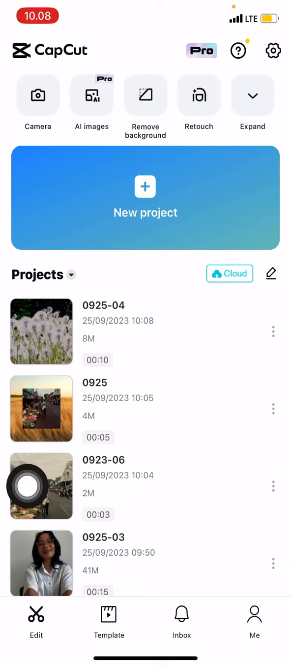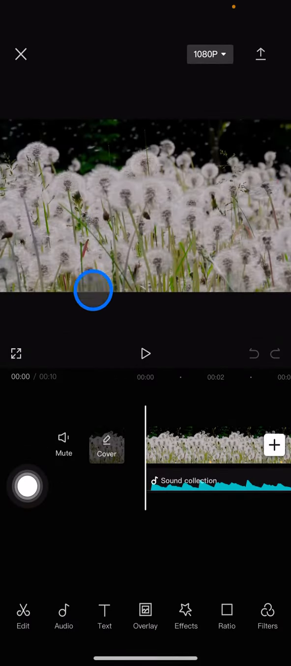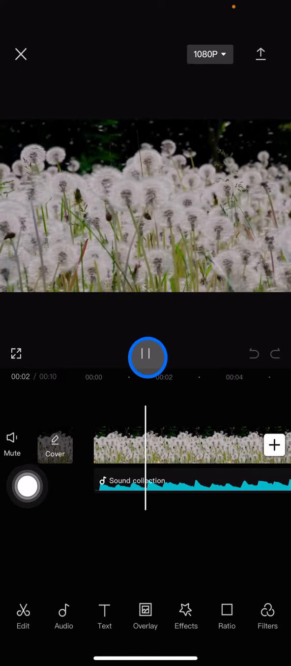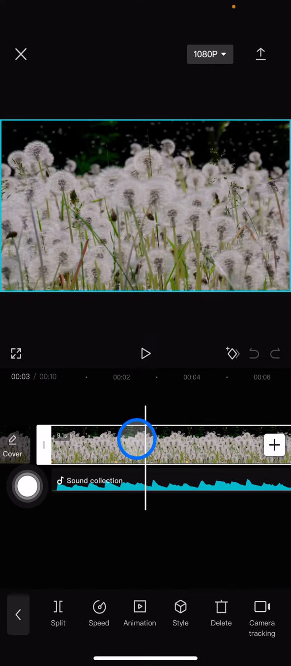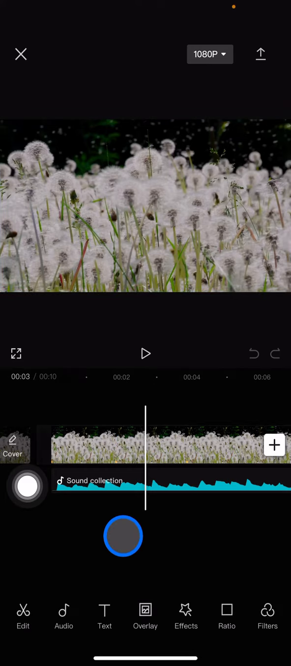So here I already have the application open, and let's choose one project. I already have one clip and one audio here. Let's have a look first. Okay, so we can add beats to make it easier to edit the audio or the transitions of the video that we have.